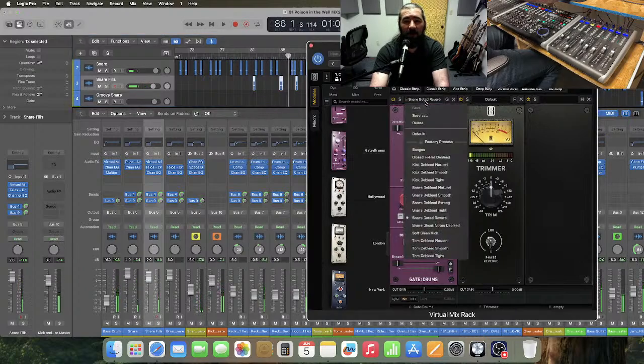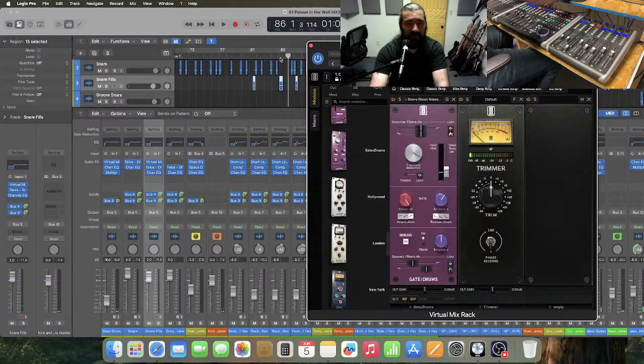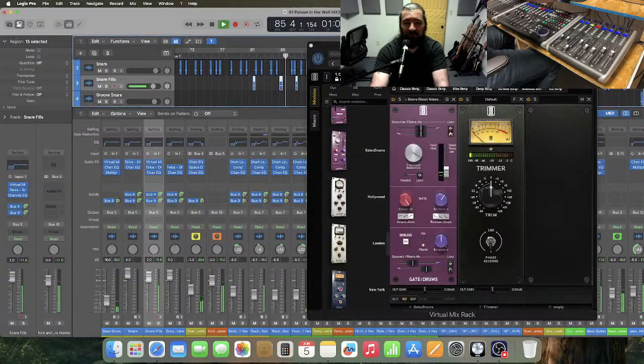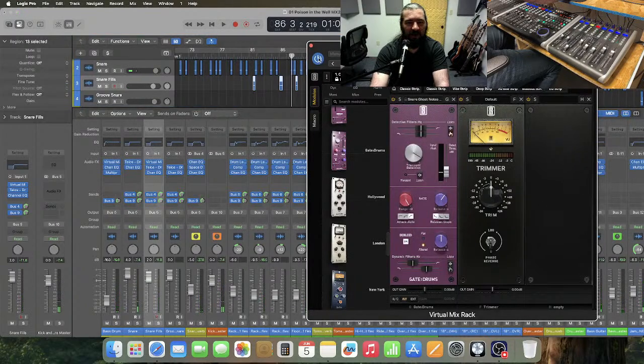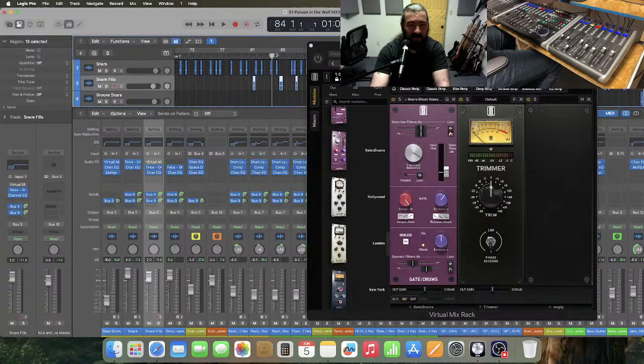We might just want to not gate this stuff, maybe. Yeah, it's changing everything so much. Okay, if we just don't have a gate on it, what does it sound like?